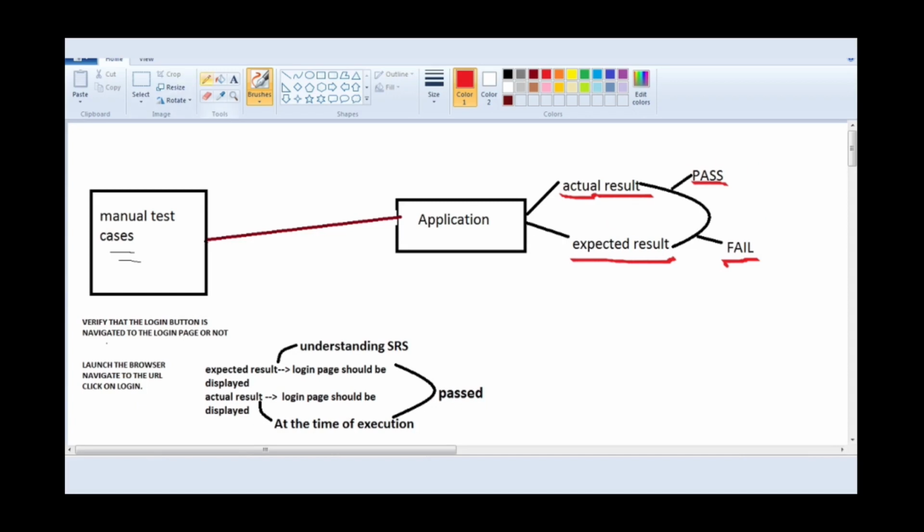For example, suppose you have a test case: verify that the login button navigates to the login page or not. This is your test case. What will be the steps? Launch the browser, navigate to the URL, click on login. After clicking on login, you will get navigated to the login page. That will be your expected result. Your expected result will be: login page is navigated.